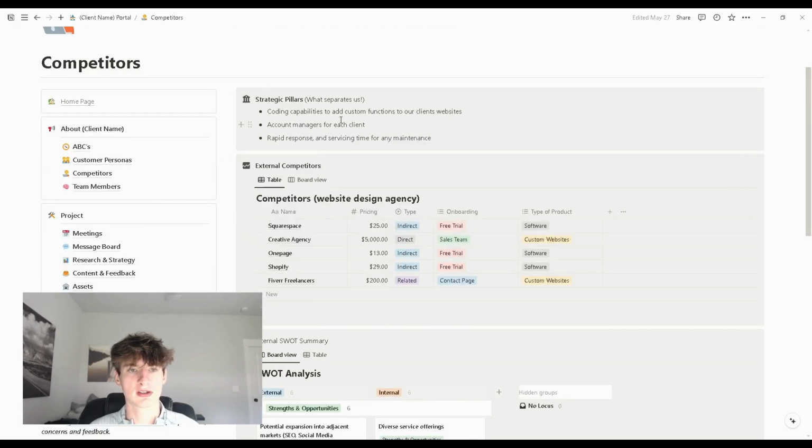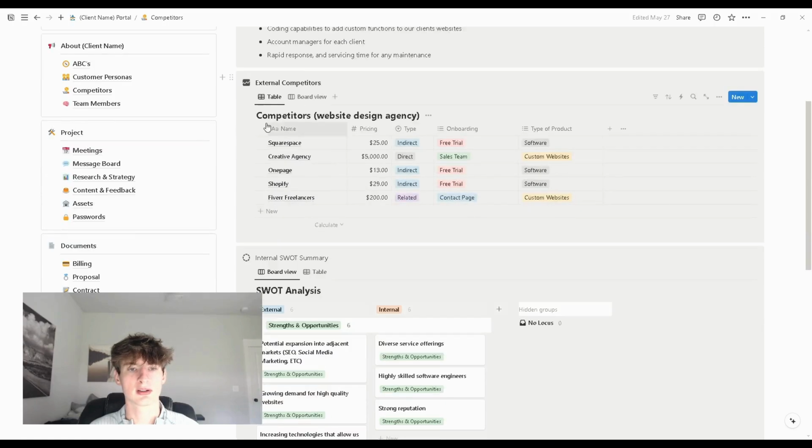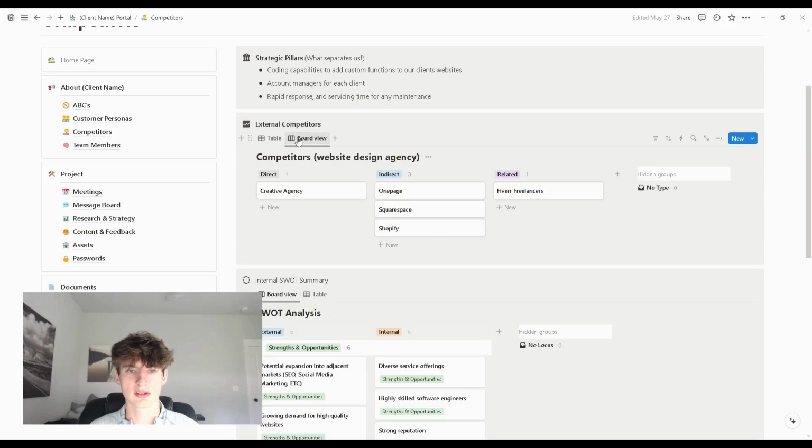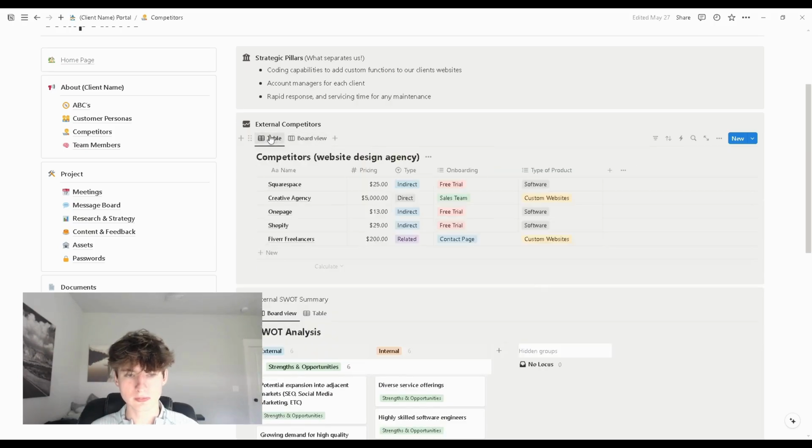So strategic pillars, we already went over that, but the competitors is next. So Squarespace would be an indirect competitor for them. Creative agency, that's just the direct competitor who does the exact same thing as them. And then OnePage, Shopify, Fiverr freelancers. So again, you kind of have just a way to understand your competitors, understand what kind of onboarding they're doing, what kind of product they are, and also what separates them.